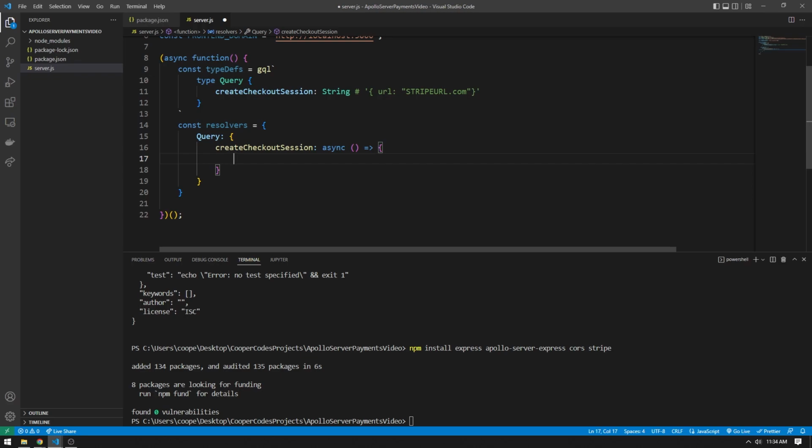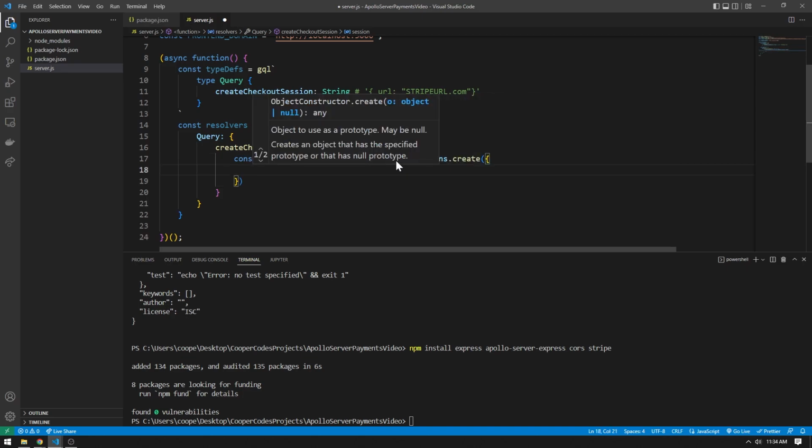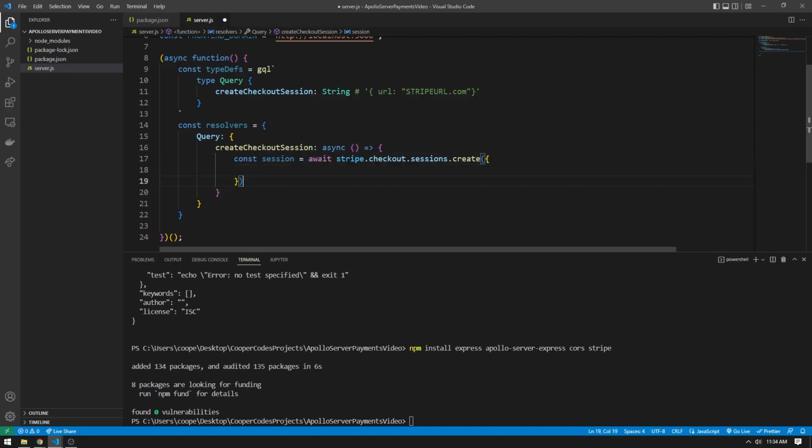So with Stripe, they want you to create a session for your user to pretty much pay with. We can do this by saying const session is equal to await. This is why it's important to say async, by the way, is because we're using await for Stripe. And then we can use the Stripe object, which they give us. So stripe.checkout.sessions.create. This allows us to create a user session with a certain set amount of objects.